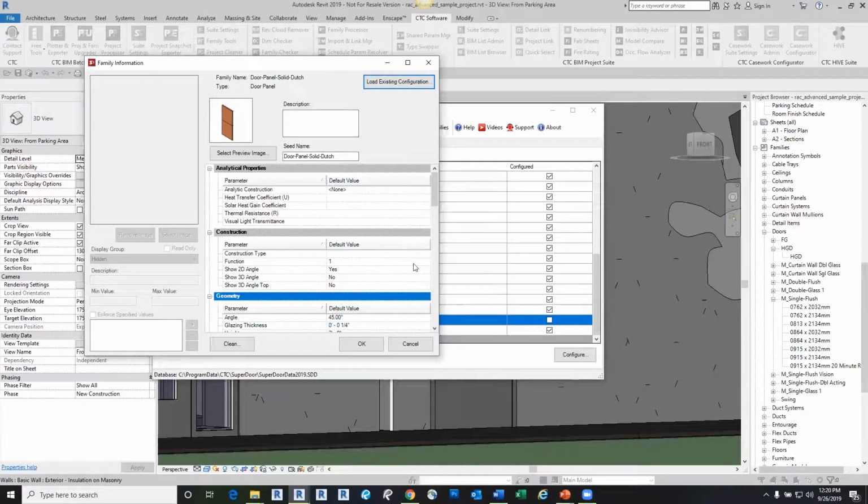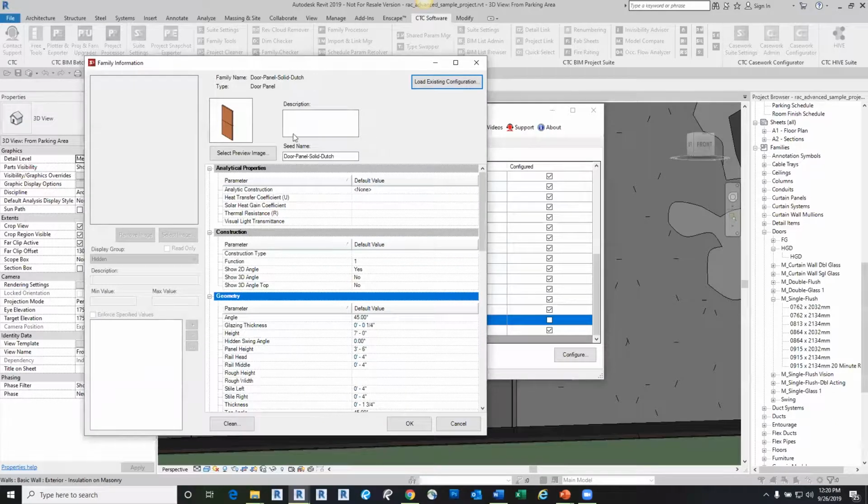So what I can do is, instead of having to go through and set all of these different things, I can actually pull from the Dutch door that I duplicated it from with the glass on the top. So I'm going to go ahead and just grab that one. So I can load an existing configuration, and it's going to populate a lot of this information for me.